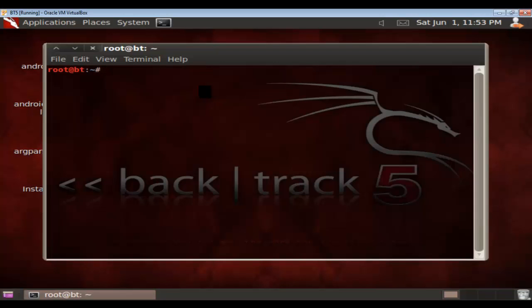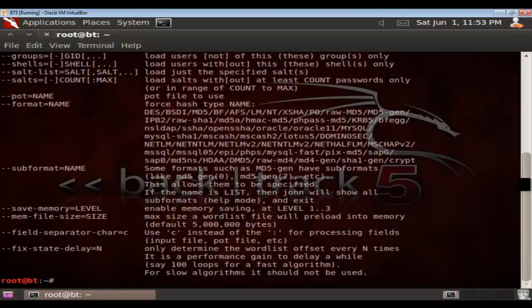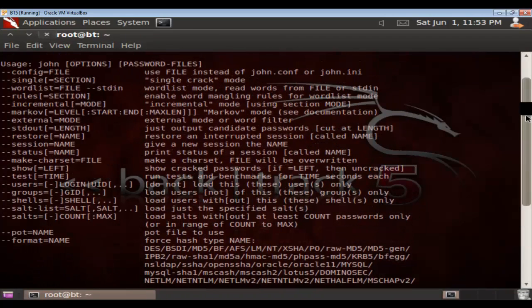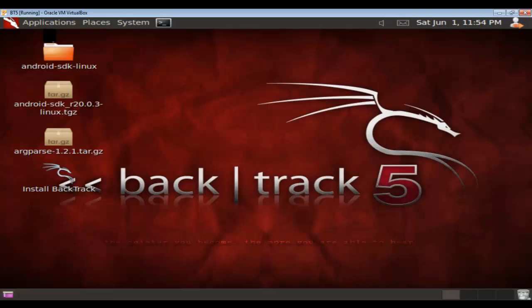To see all the options of the tool John the Ripper, we just need to type john in the terminal, and you can see all the options that are available for this tool. You can go through all these options and understand what this tool does and how it does it. And I'm just simply closing it.